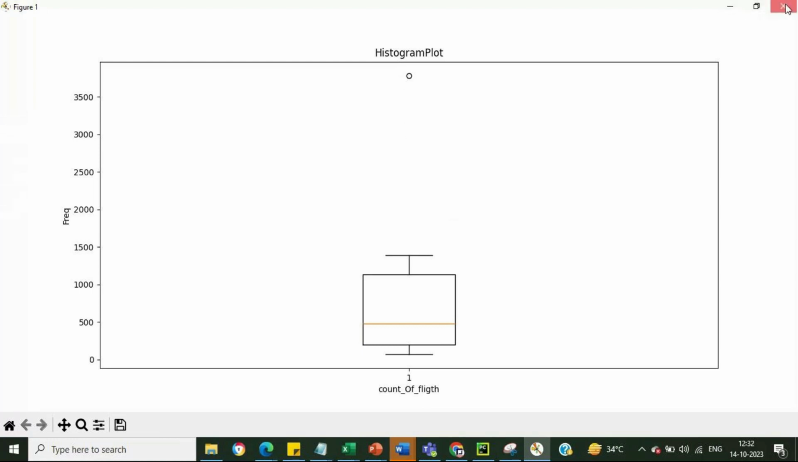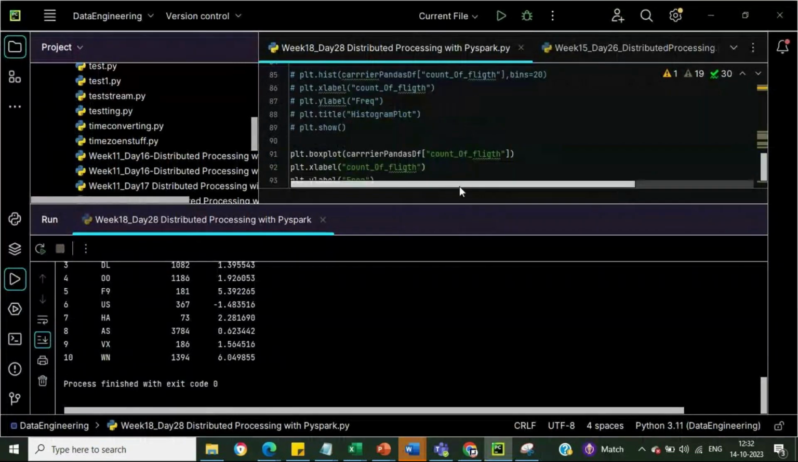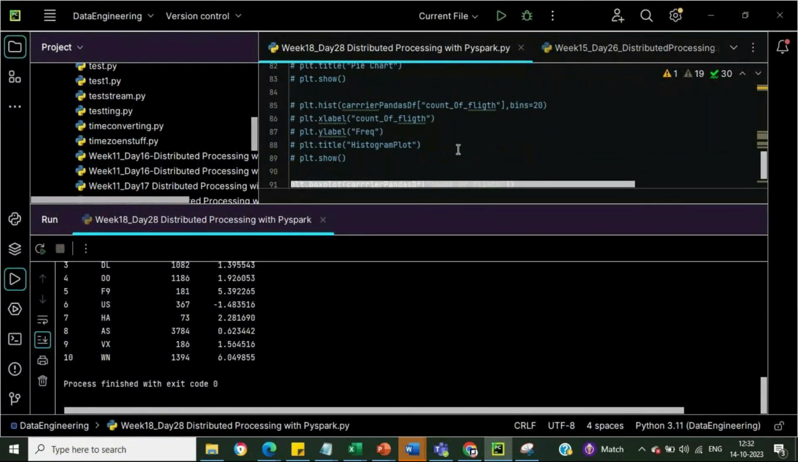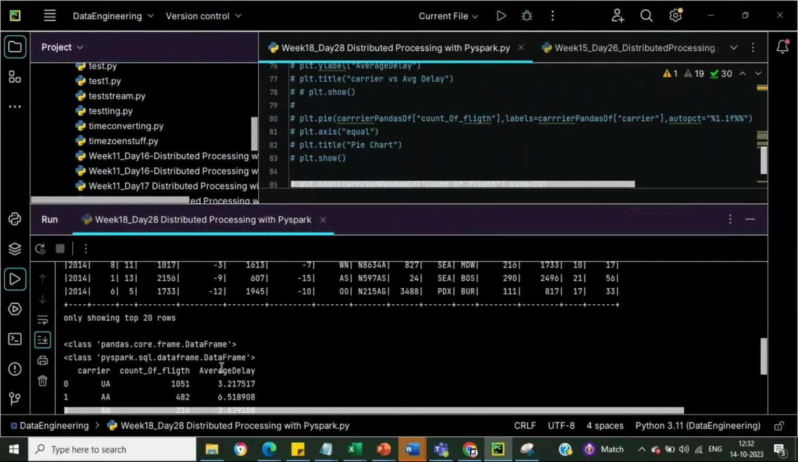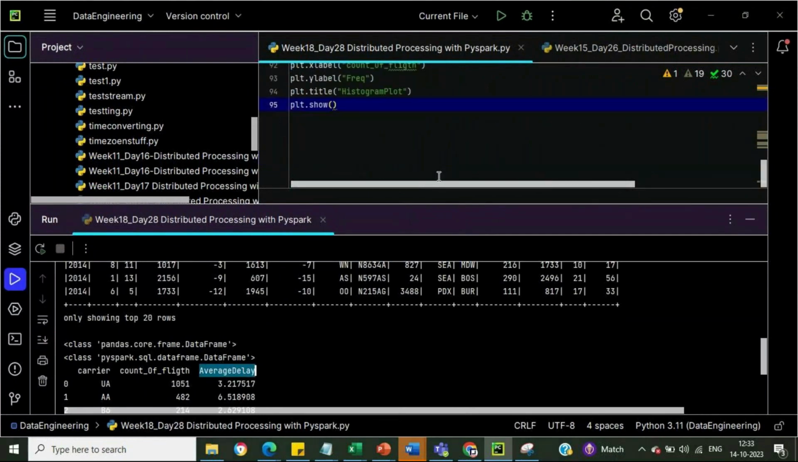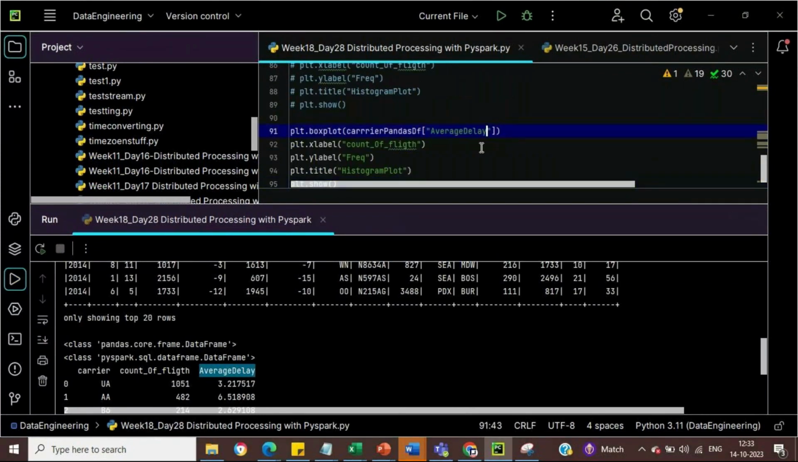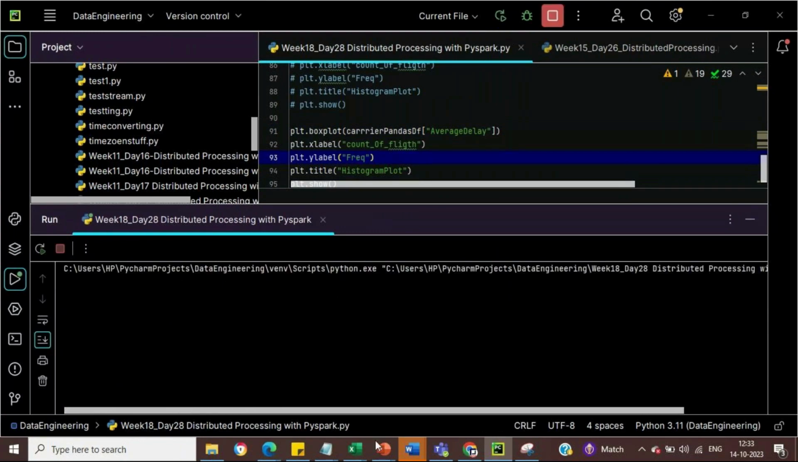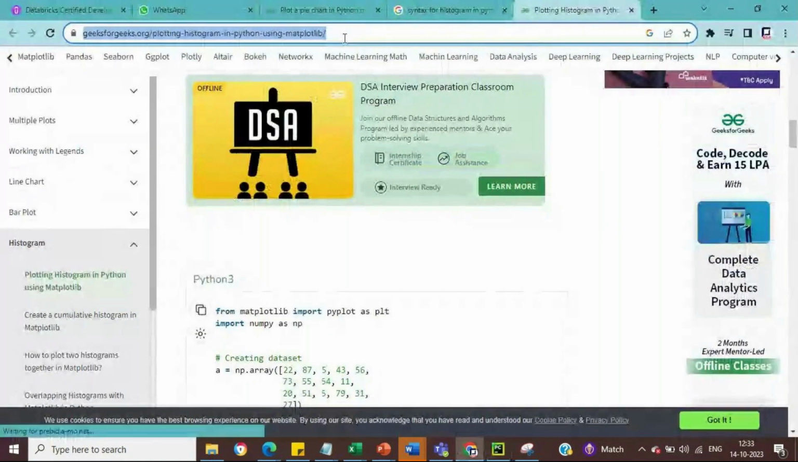Let me try to show this box plot on another column, that is average delay. So let me try to map it onto the average delay as well. And let me try to show you something.